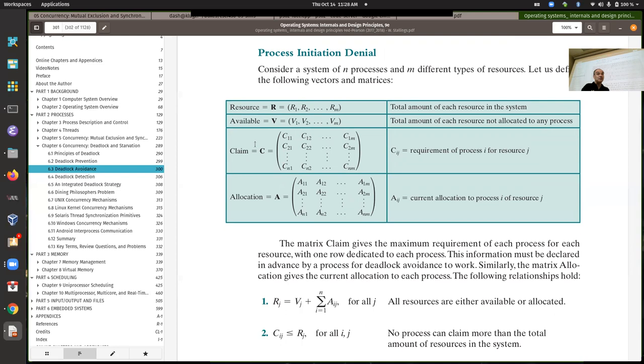So that can be unreasonable for real systems, when you build them. How many of resource A I need might depend on my input data. If I'm running this loop, I might only need one of the resource, but if I end up needing to run this loop 100 times, I might need 100 of those or something like that.